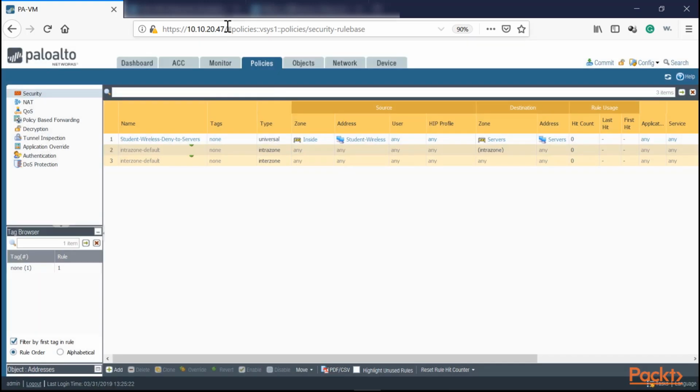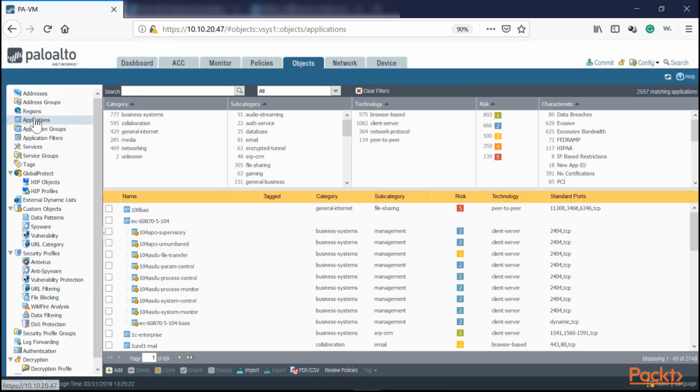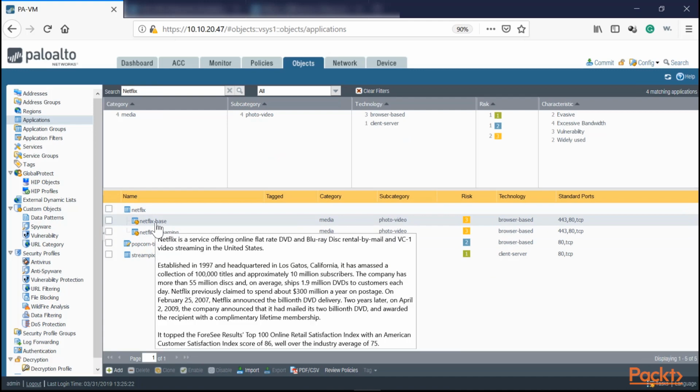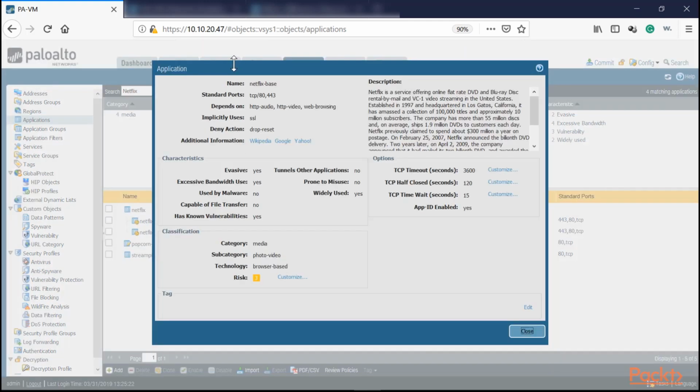Let's go to Objects, Applications, and let's search for Netflix. And let's select the base. Now you can select anything, but in this case, we'll select the base. Once you select the base, on every single application description, you're going to see this deny action. This is what it's going to do if you set that as deny. In this case, it's going to drop and reset the session, meaning that the user will need to re-request the session.